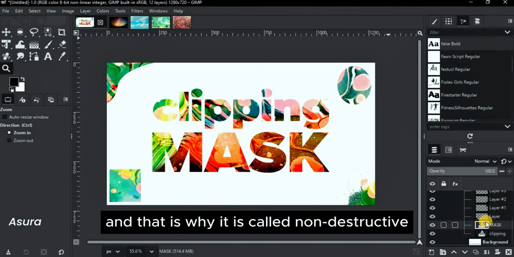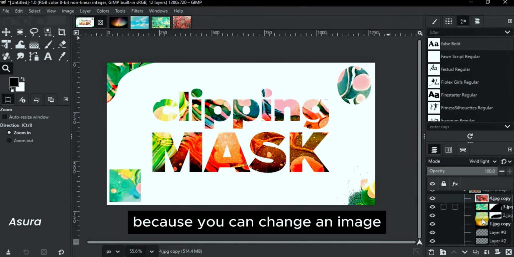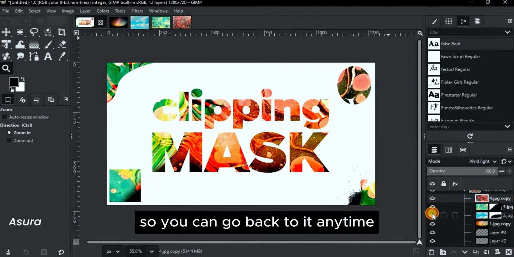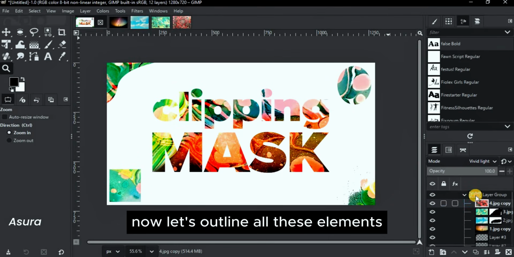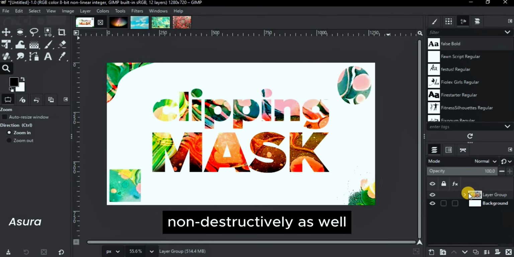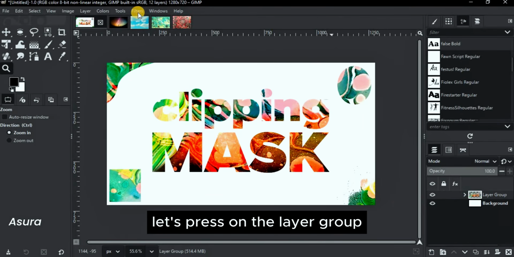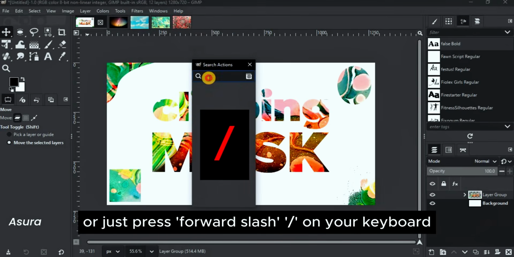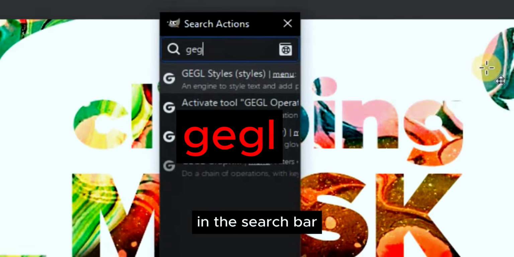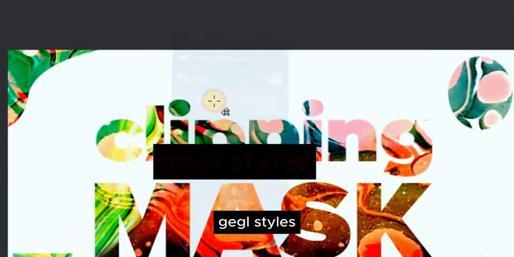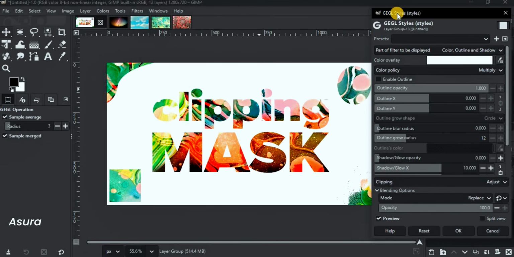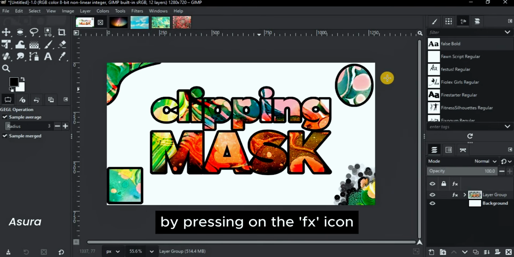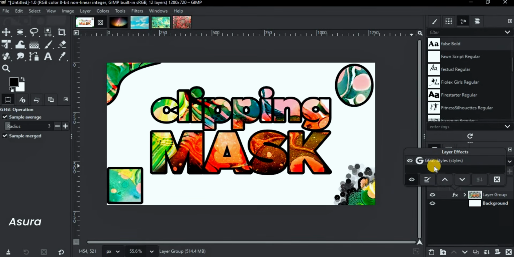And that is why it is called non-destructive, because you can change an image without overwriting the original image data, so you can go back to it anytime. Now let's outline all these elements non-destructively as well. Let's press on the layer group, go to Help, Search and Run command, or just press the slash key on your keyboard. Type GEGL in the search bar, then double-click on GEGL Styles. It's non-destructive because you can edit or delete it anytime by pressing on the FX icon.